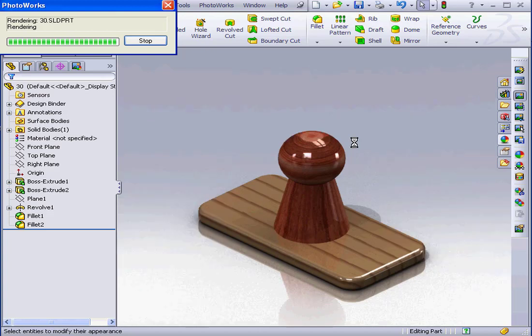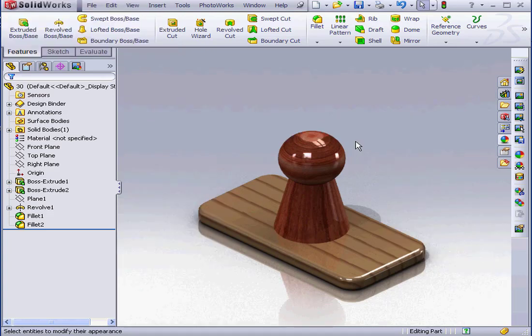And this concludes our lesson about texture mapping.